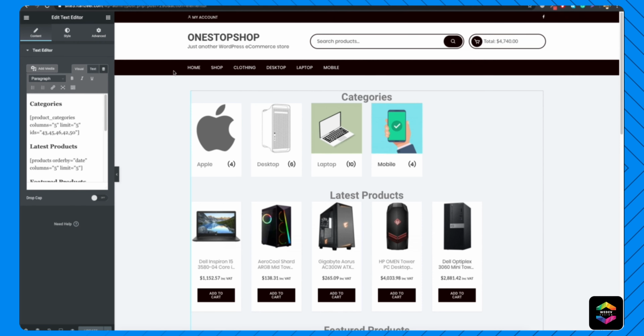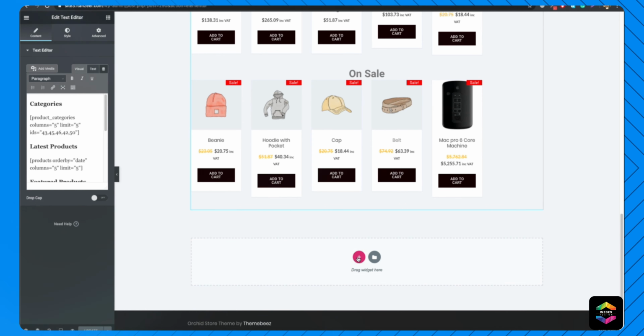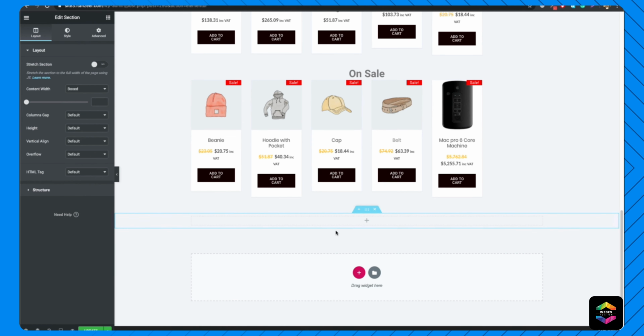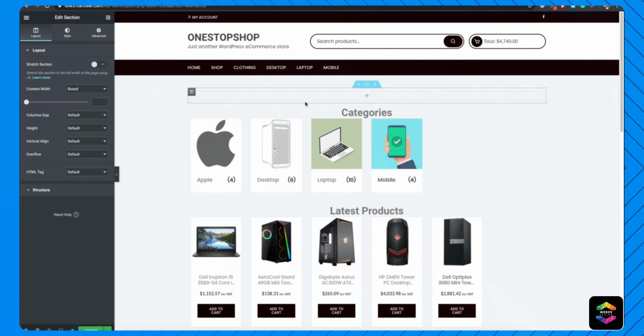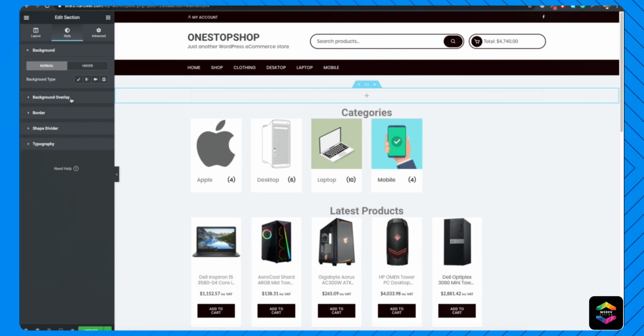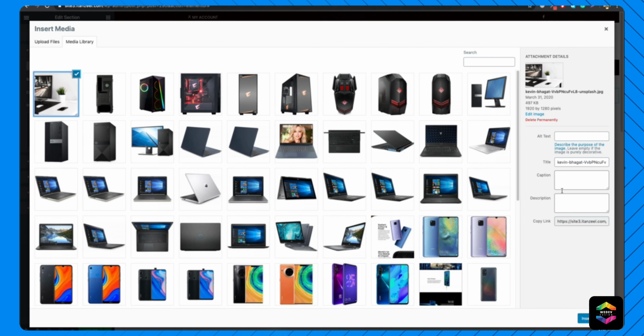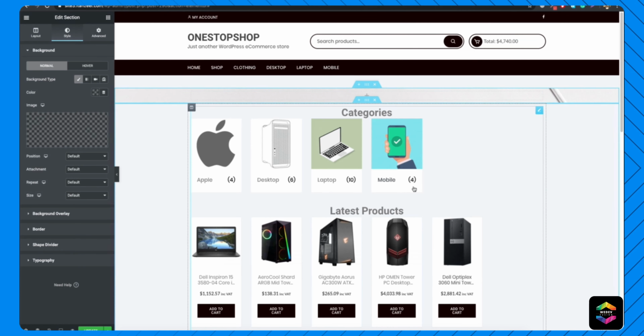So let's suppose that you want to add a top bar right before over here. What you can do is click here, bring this here, and then bring this to the top. Now here you can upload the background. So we're going to be uploading the background image. Let's suppose that this is the image. What you can do is hit insert media.